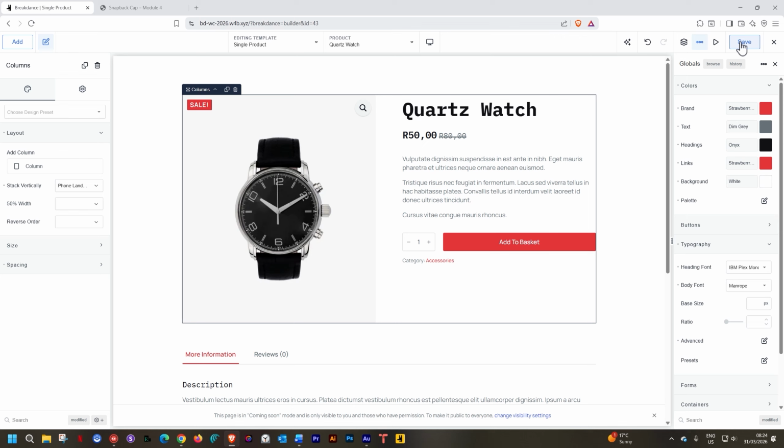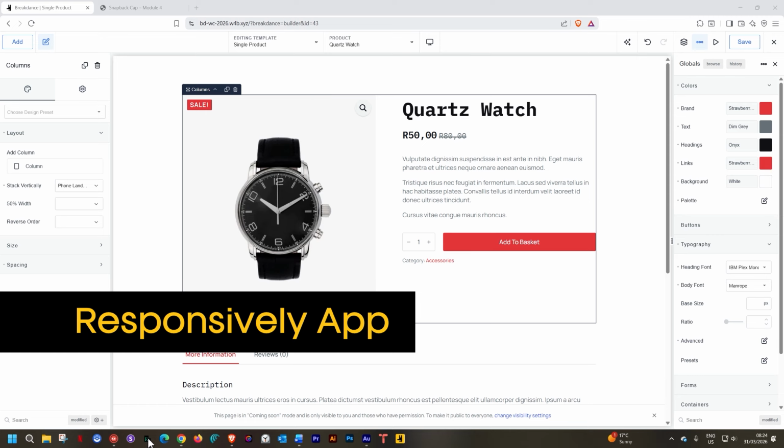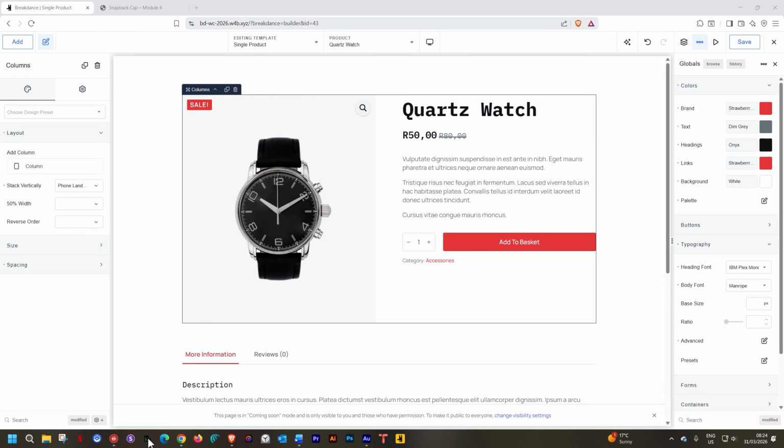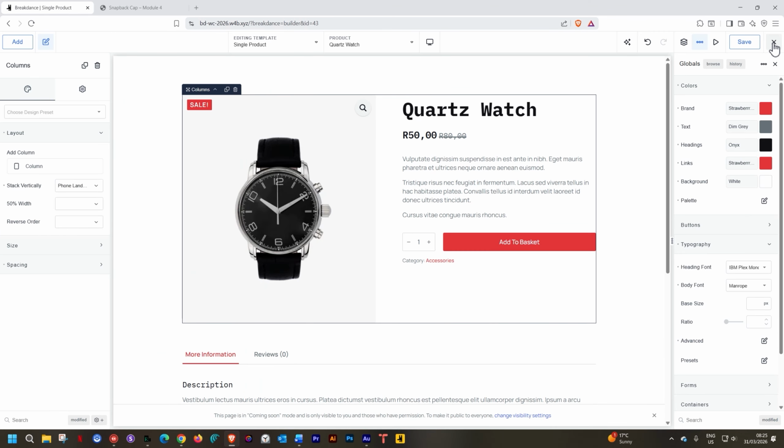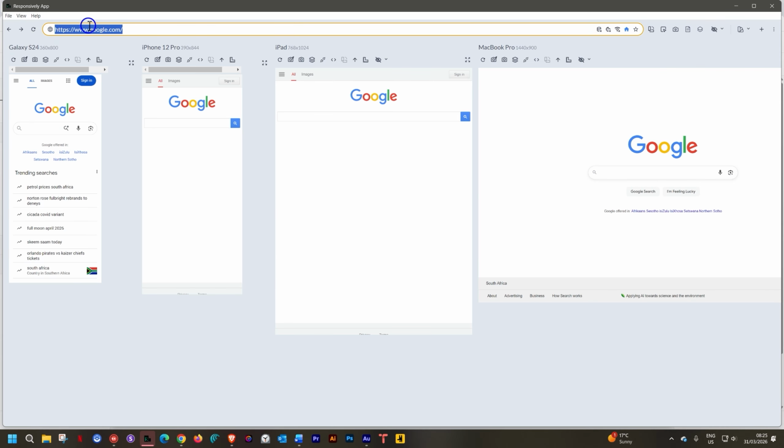If you want to preview it, remember this app that I recommend. You can check the link in the description below, called Responsively. Download it. It's for free, and it makes sure that your website will look good when it is viewed on different devices. I'll grab the URL, go to the top right, click on the close button, select copy URL. We go to Responsively. Again, I have to click twice and paste the URL in the address bar at the top.